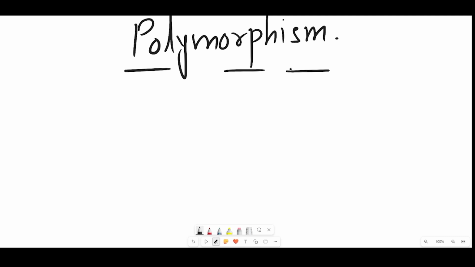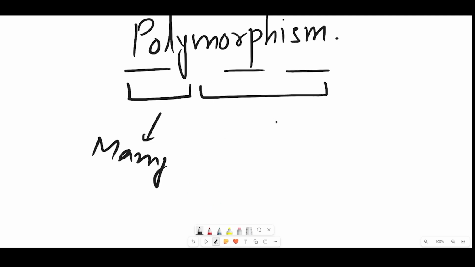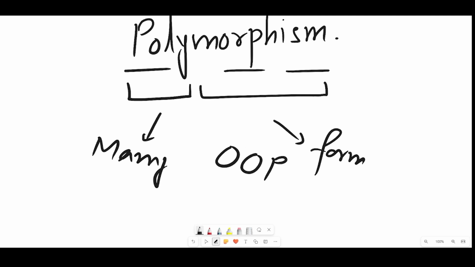Let me give you the idea about the word. This word is actually a combination of two words. The first word is poly, the second word is morphism. Poly means many, and morphism is kind of like a form. So something which has many forms, we call it polymorphism. Now, what is this and why do we need it in C++? Well, this is a very important concept of object-oriented programming, which you will learn, obviously. And it simply means many forms, as the word gives us the idea.